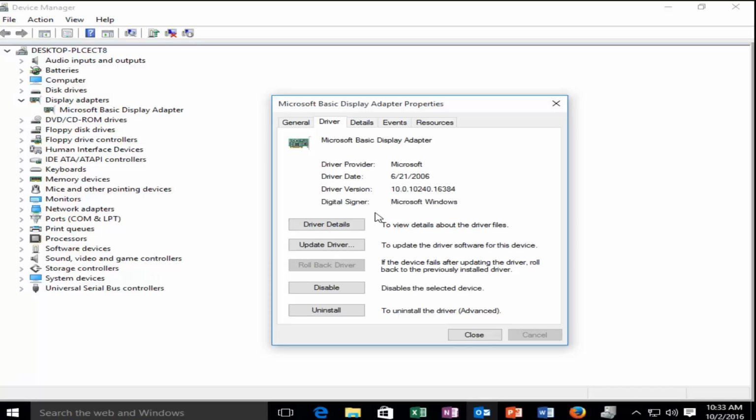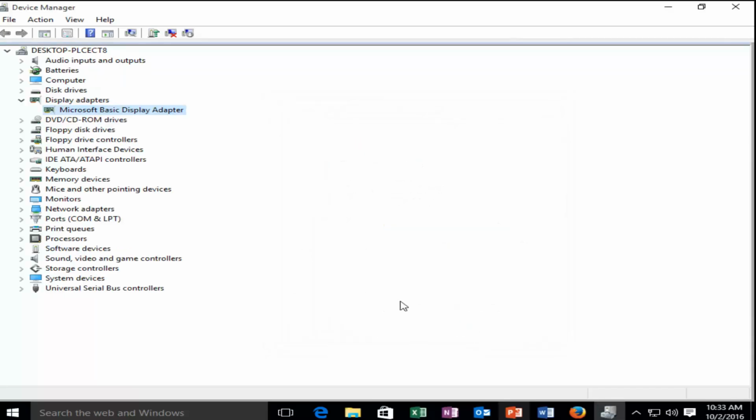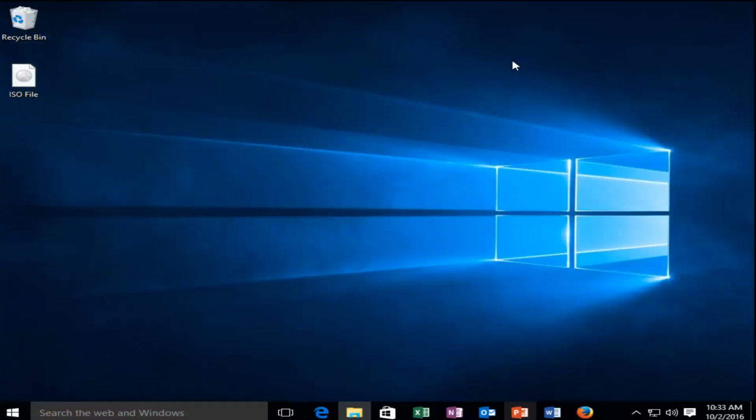And once you're done rolling back the driver update, you can click on close and you should be good to go. So I hope this brief tutorial helped you guys out, and I will catch you in the next video.